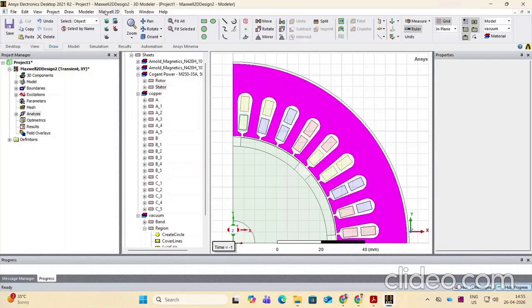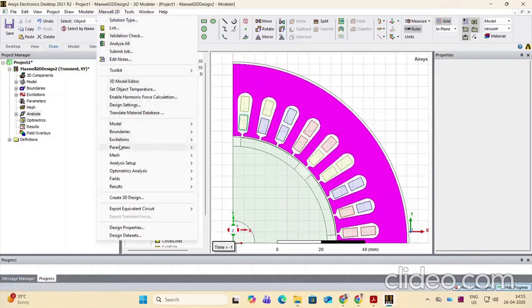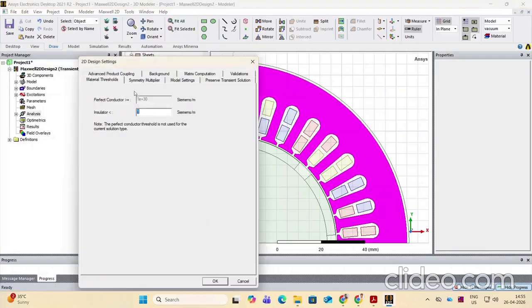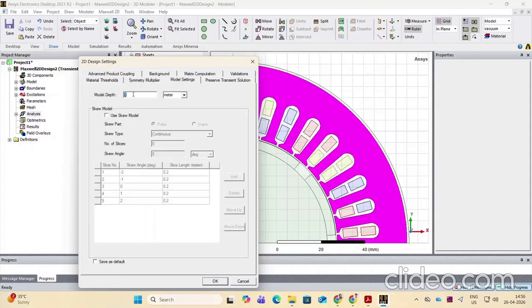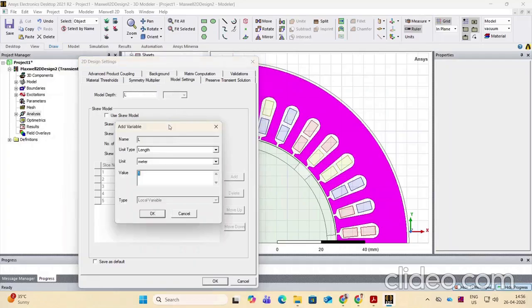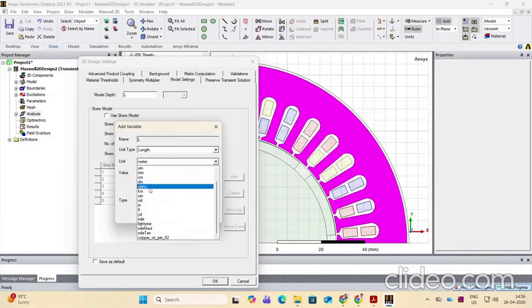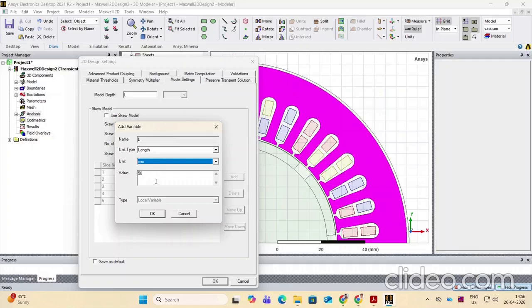Okay, now go to Maxwell 2D and design settings. Symmetry multiplier would be 4, so we are simulating a reduced symmetry, that is 1 by 4. In model settings, model depth, that means the stack length, you have to define here. I am putting here L. Now it is asking me what is L. The L may be 50 millimeter for our case. Change the unit to millimeter. Yeah, so L is 50 millimeter.